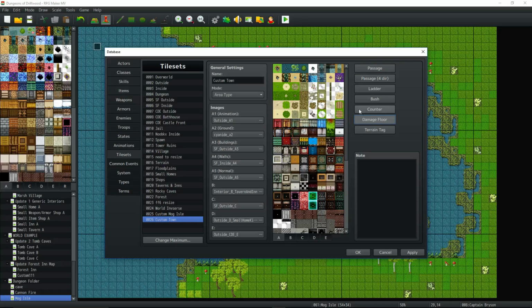This isn't the best way to trigger damaging floor tiles. It's better to set it up with events because you can control it better. But there is a way to do it efficiently with this tag, this note tag, and people have done it that way before.